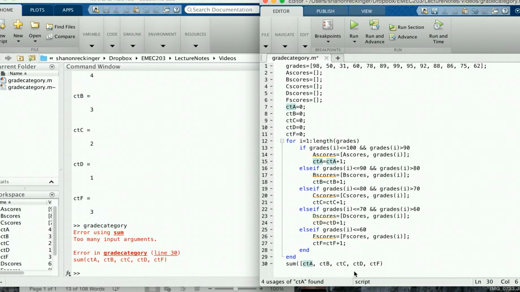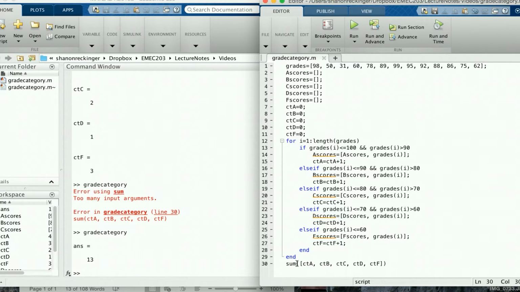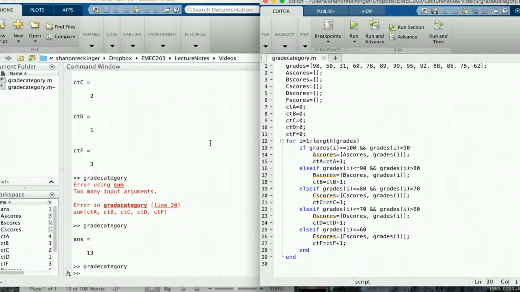So inside the sum function, which we haven't done much with yet, you need to just put an array. So I'm going to put those 5 in an array. You can see that that is a sum of 13. And you know, there's a lot of other things you can do as well. But this is just as quick as I can make it. I know it's still really long. Example of how to write a MATLAB script where you need to develop an algorithm. Thanks.